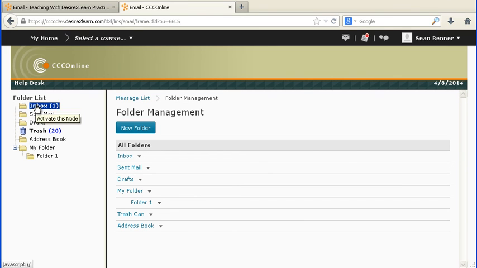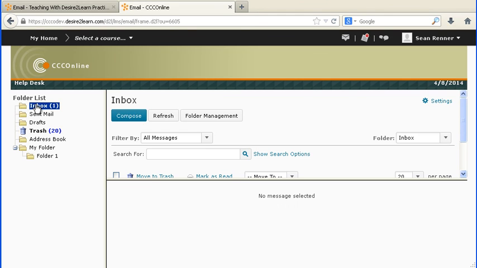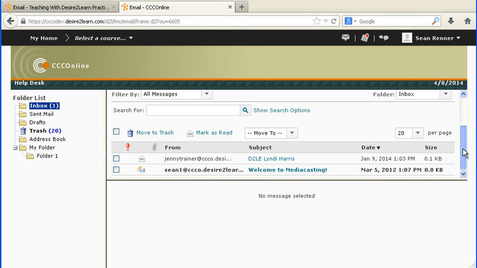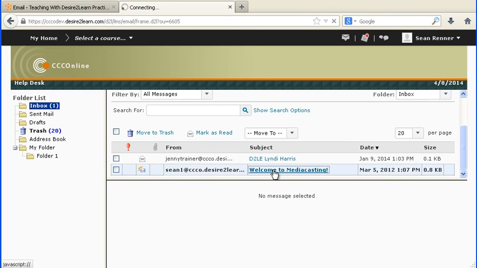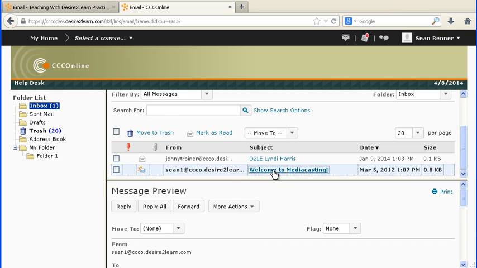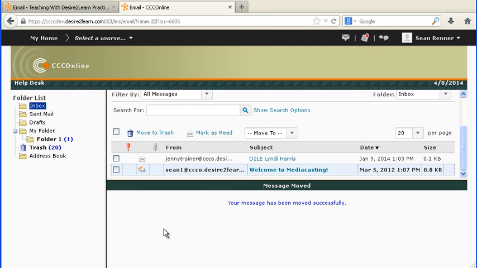So I'm going to go back to my inbox here, and we can look at how to move emails into folders. So if I scroll down in my inbox, and I click on this message to view it, I'll see that I have a Move To drop-down menu. If I click on that, it'll show me a list of my folders. So if I want to move it to that folder that I just created, folder 1, I'll select folder 1. And now it shows me that my message has been moved successfully. Now I can see that I have that one unread message in folder 1.